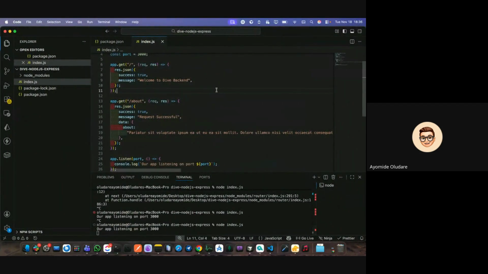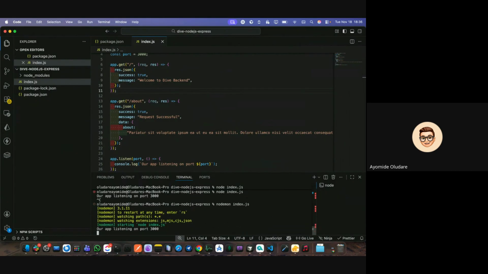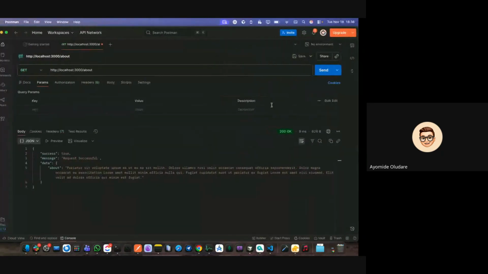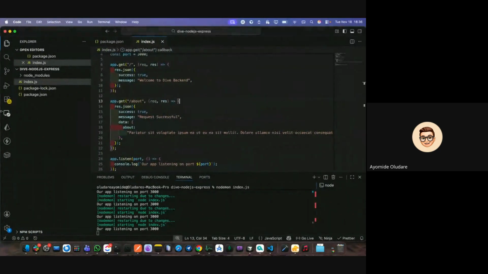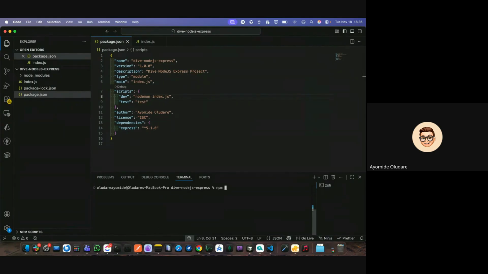I don't want to be restarting the server every time. So I can just come here and say nodemon index.js. Yes, so every time I save, the server will restart. And what we can also do is, in our scripts, we can say dev, right? So what should happen when we run dev? We want to say nodemon index.js, right? So if I cancel this and say npm run dev, everything still works.